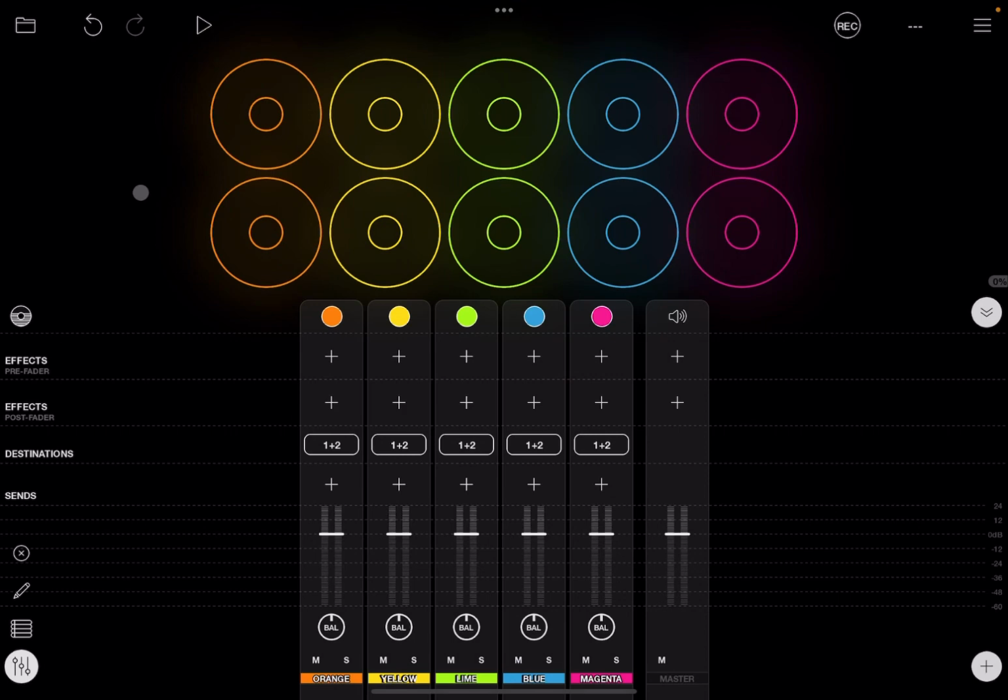It's Leo speaking. Today I'm going to show you how you can create sidechain effects using Loopy Pro, the standalone version, so not inside any DAW or mixer like AUM.